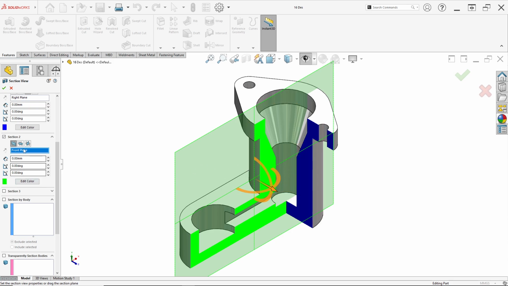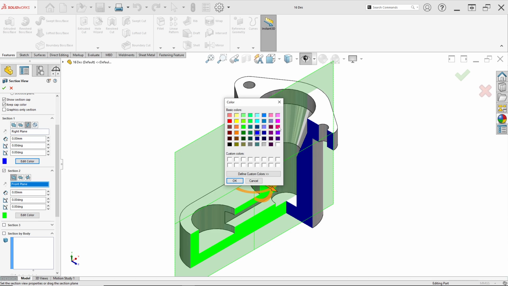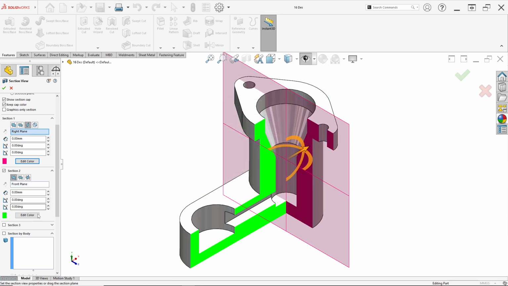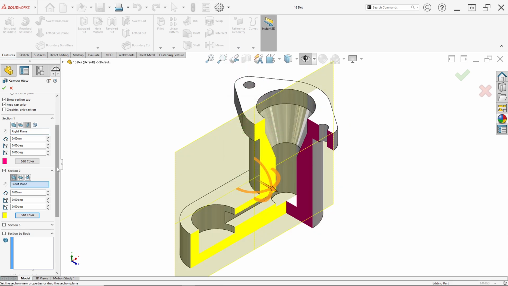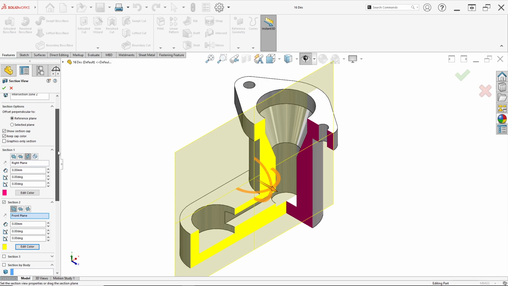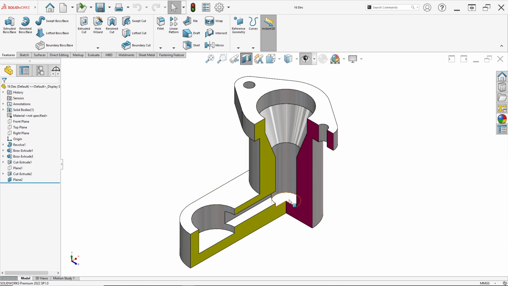It's so simple. And here we can also edit the color. Maybe this color in this and the second color in yellow like this. It's so simple like this to use zonal section view. Use zonal when you want to see one small internal detail. You don't want to cut the whole model. Okay, we can click OK to see the isometric section view from this part.